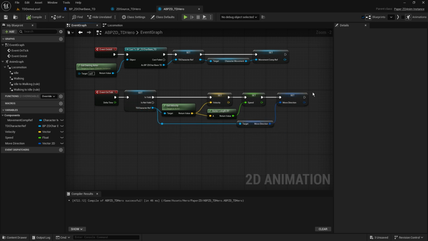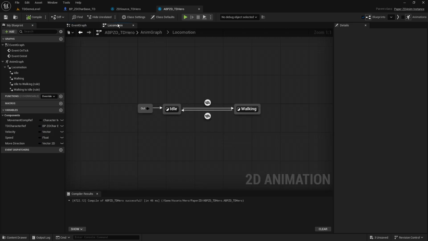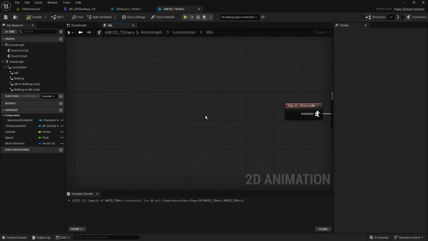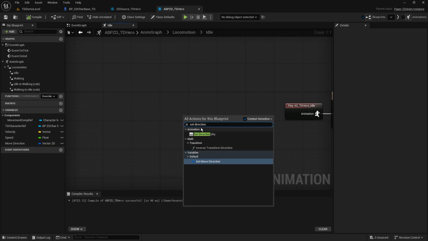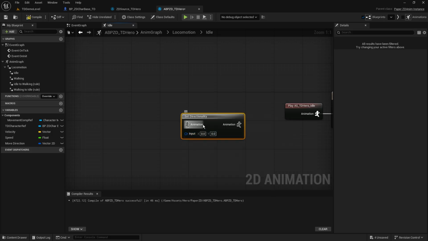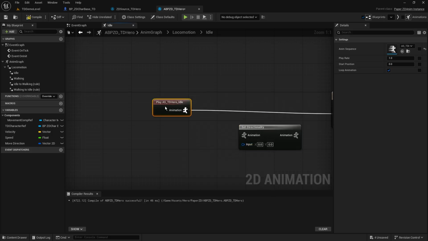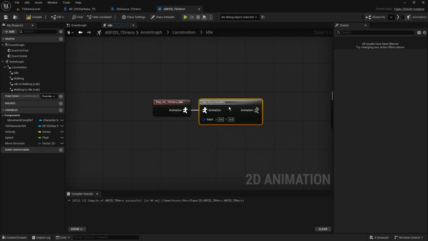Now, how do I actually use that? Why would I use that? Well, what we can do is we can actually go into here and have a look for a node called set directionality. And this is an animation node, set directionality, and you can see that it sets the directionality data for multi-directional sequence rendering. So what this is doing is it's taking in an animation, which goes into here.